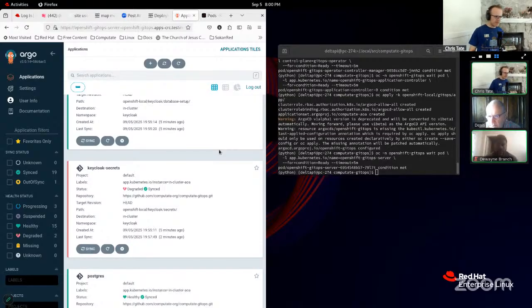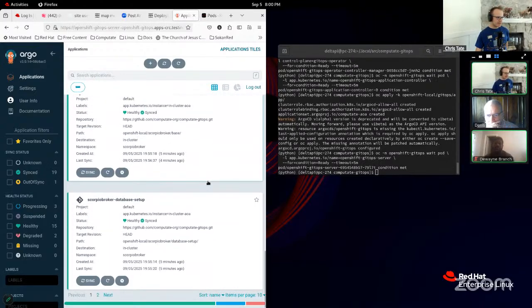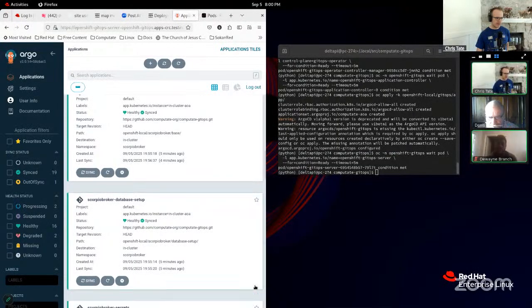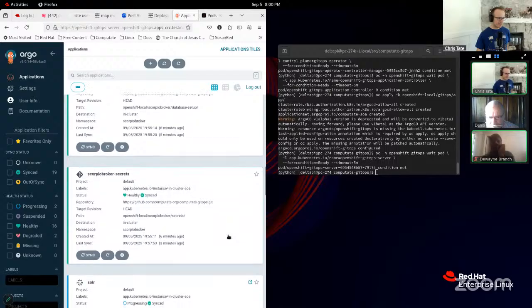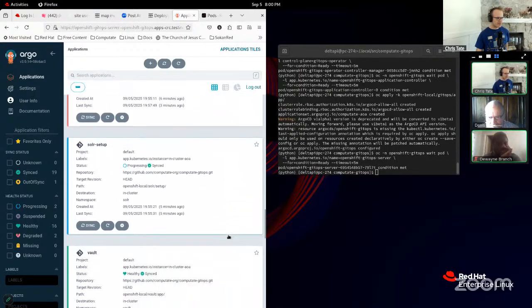Scroll down a little, and let's check on these apps and see how they're doing. Synced. Click on items per page. It's on the bottom right. Change it to all. And then keep scrolling down. Synced. Solr is progressing.